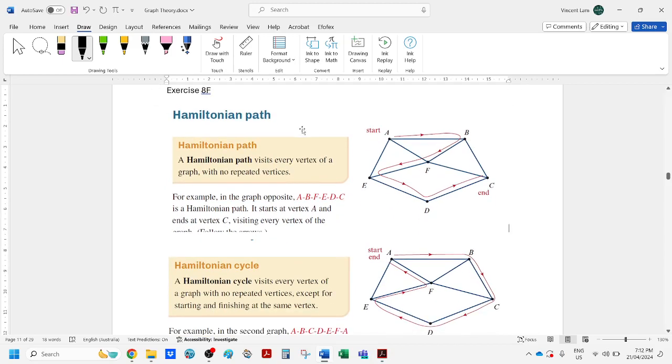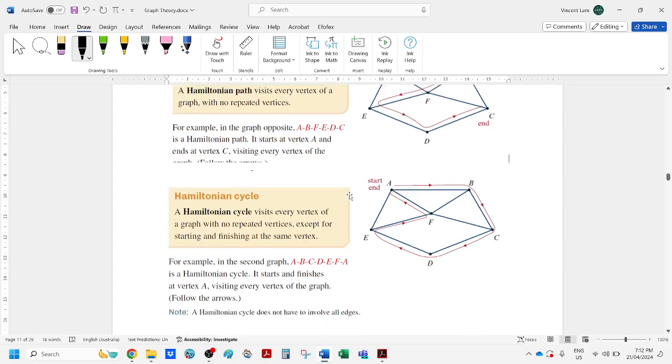Now, the Hamiltonian path, as you can see there, visits every vertex of a graph and does not repeat the vertices. How I like to describe it is a doctor needs to visit every house once and only once. So you can't repeat the patient's house. You can only go to the patient's house once. As you can see there, for example, it starts at vertex A and ends at vertex C, and you're not allowed to repeat the vertices. Okay.